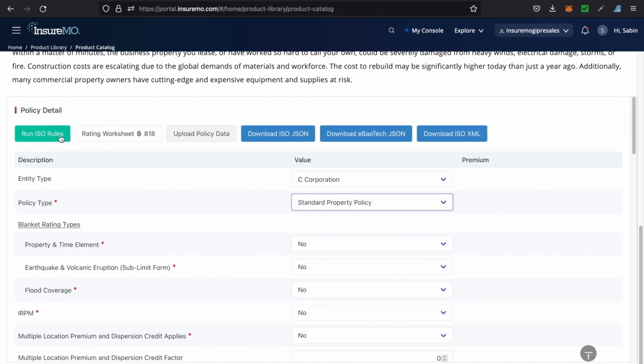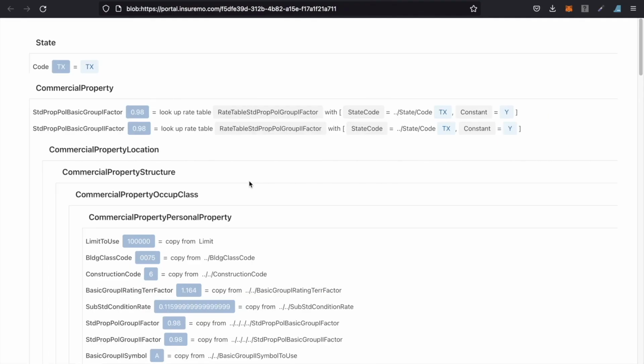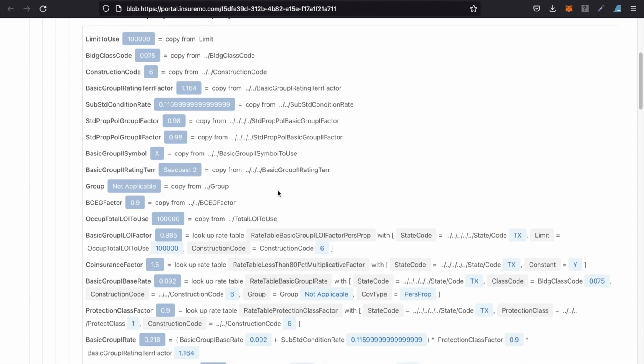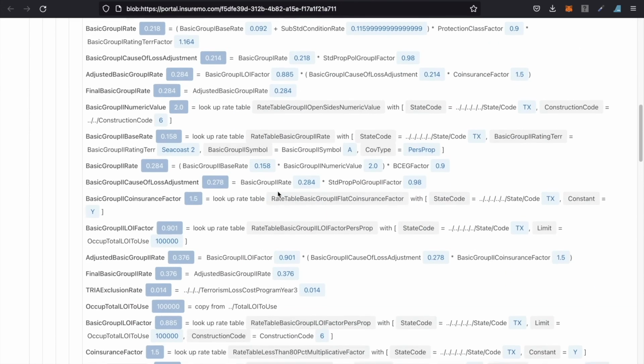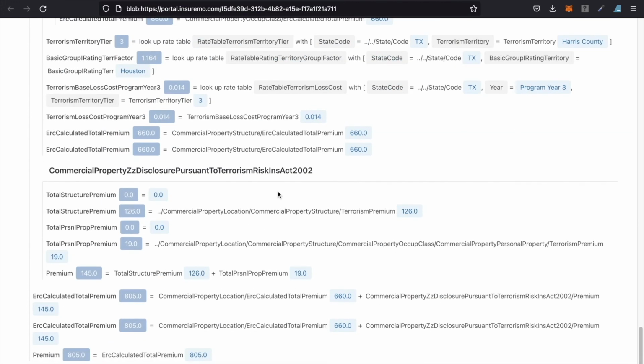Run the ISO rules again, and you can see a different rating provided. To understand how the rating is generated, you can click on Rating Worksheet. This will give you a detailed view of how the ratings are generated. You can see that your final rating was 805.